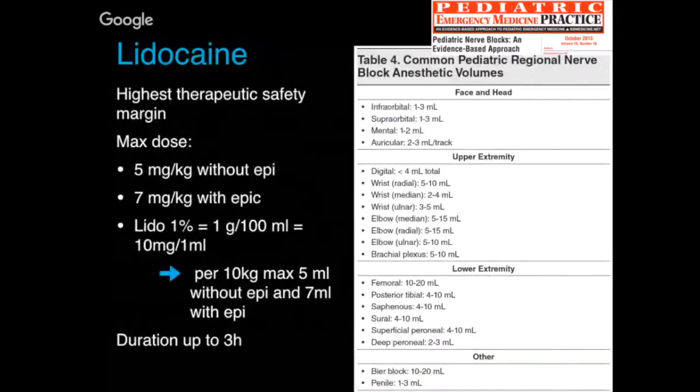And then if you use Lido, how much can you use? It depends on if you're using epi or not. If you are using epi, then you can use more, because not as much goes into the systemic system. So you can use up to 7 milligrams per kilo of lidocaine if it's with epi. Otherwise, it's going to be 5. And I did a little math for you. Per 10 kilograms, if you use Lido 1%, you can use max 5 milliliters of Lido without epi, or 7 milliliters of Lido with epi.